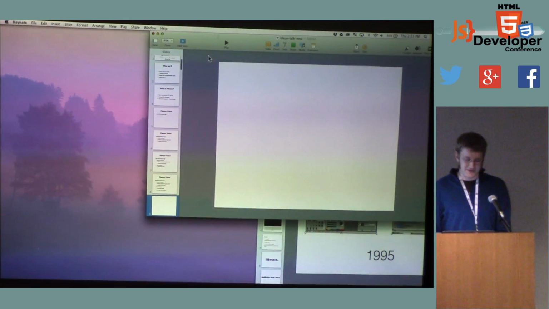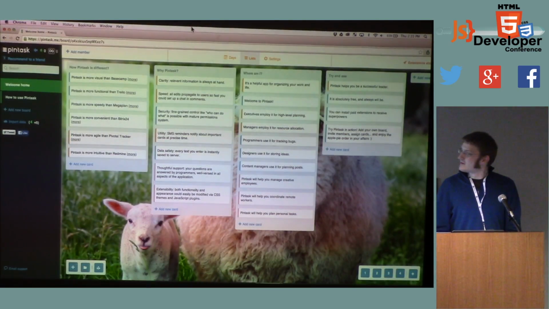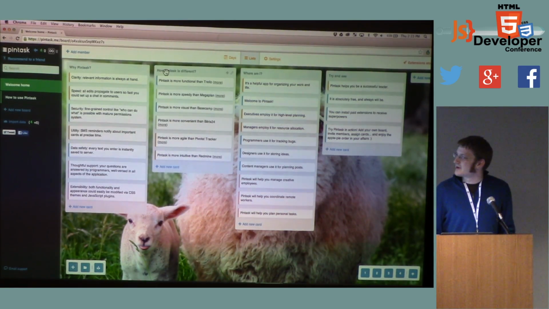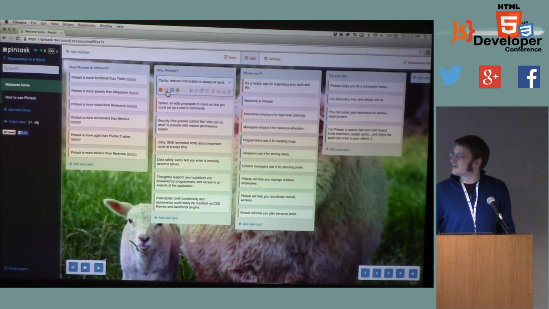So I want to show you an app built with Meteor just as an example of this. This is an app I really love called PinTask. It's kind of like Trello or different task organizers you might have seen. But it's really cool because you can rearrange these cards. You can drag these around. This is all done with Meteor. So it updates in real time.